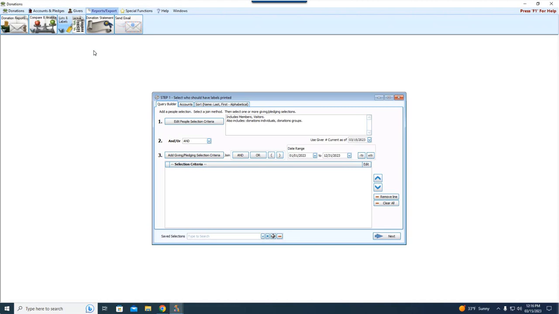Okay. So step one, that is going to be who you need labels for. All right, so who do you need to generate a label for? If we don't change anything here on step one and we just hit next, you can see right here in this box who's going to get a label. We're going to have members and visitors included on this, but it's also going to include donations individuals and donations groups. So any of those people that you've put in just into the donations module.